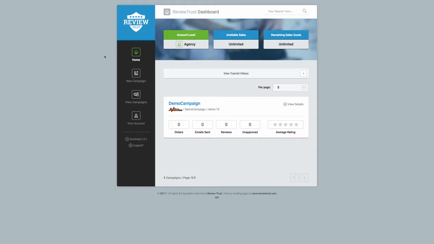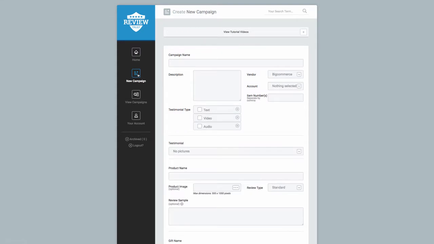Now, where do we even get these reviews from? Well, with ReviewTrust, it makes it super easy to get them from real life customers. So how do we go about doing that? Very, very easy. Let's start with doing a sample campaign.